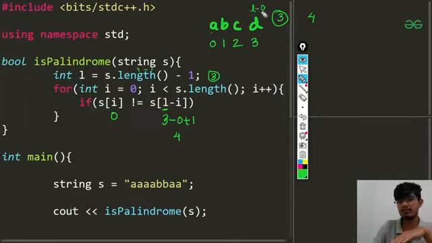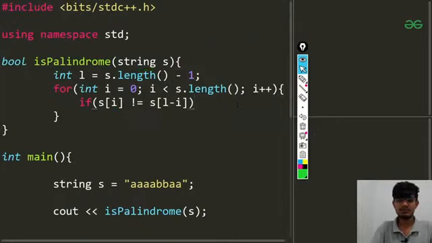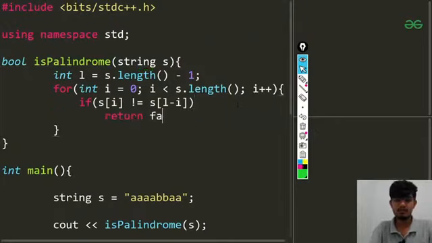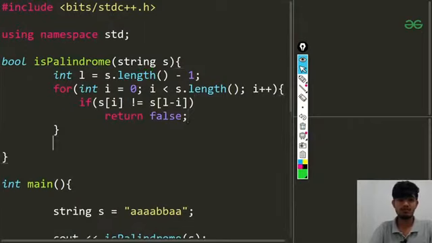For example, for this l minus 0 will be decreased, for this l minus 1 which will be pointing here, okay, and from here i plus 1 will be there. So basically this and this will be compared in this string. If that is the case, then we will return false, or if this code runs fully, then we will return true, okay. So let's try to run the code and see the output.